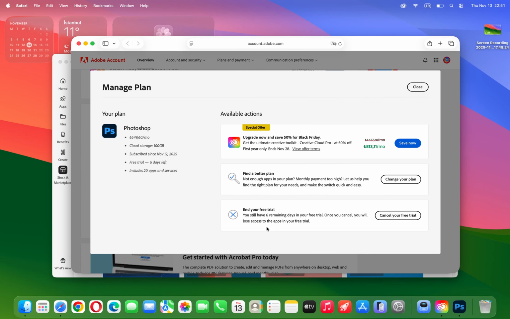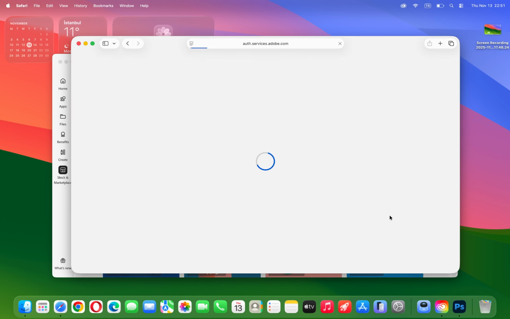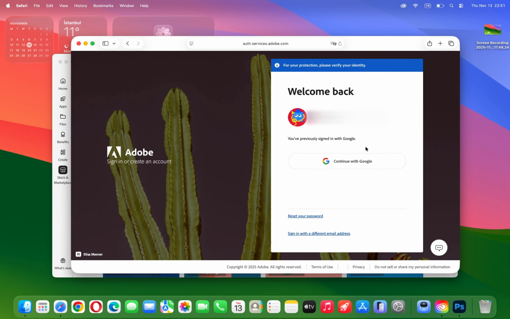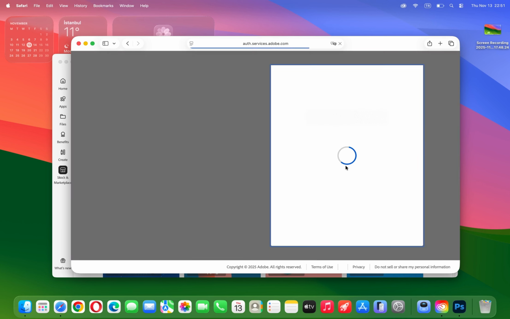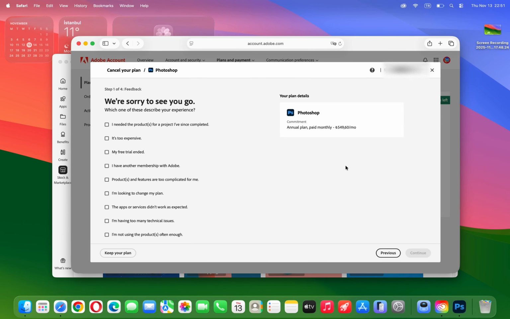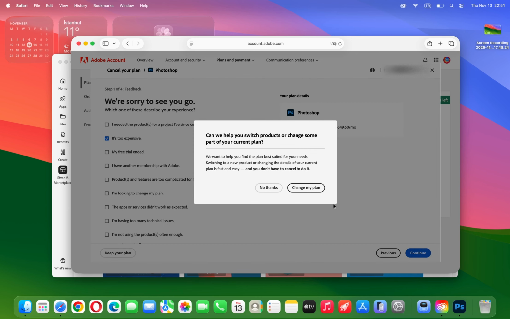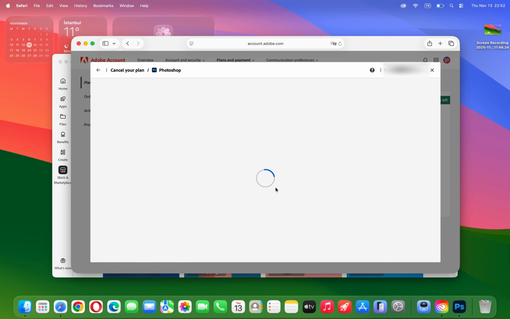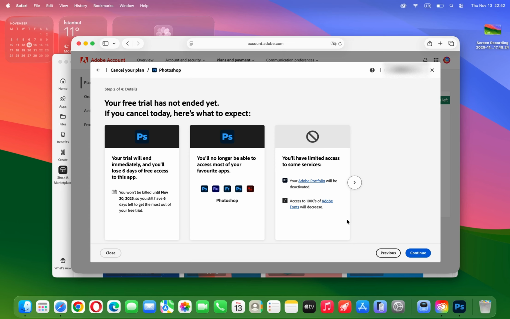Once I click on it, you can see we get the option to cancel your free trial. So you're going to click on it, and here you can see we can continue with the Gmail account that we subscribed to the Adobe plan with. And on this page we're going to describe why we are unsubscribing from the plan. So I'm just going to choose it is too expensive for me, and click on continue. Then we're going to click on no thanks, and here we're going to click on continue.